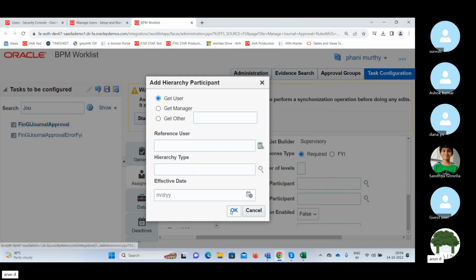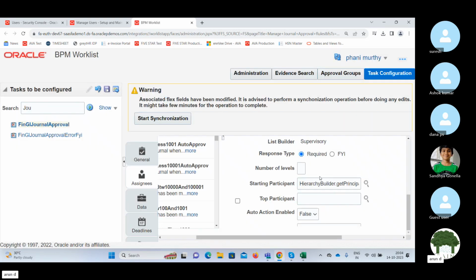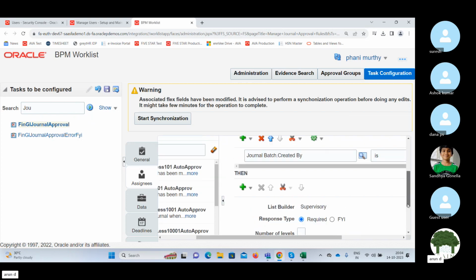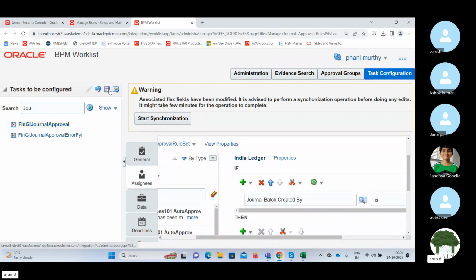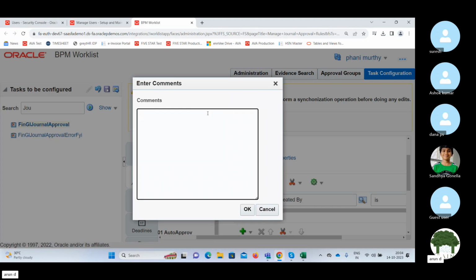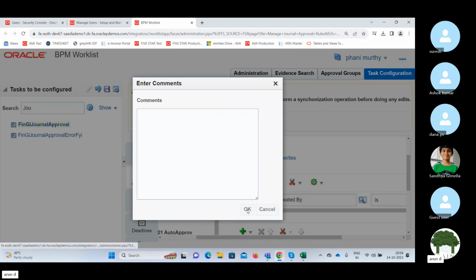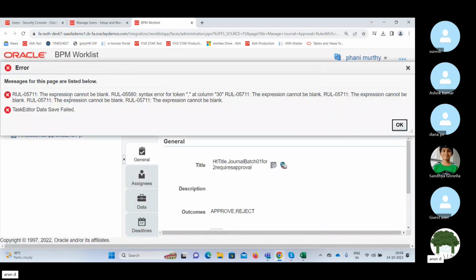Okay, so let me just see. Okay, it has taken. So I have just given this option. Let me save the one that we created. This will basically validate if there is any error, so it will stop us.